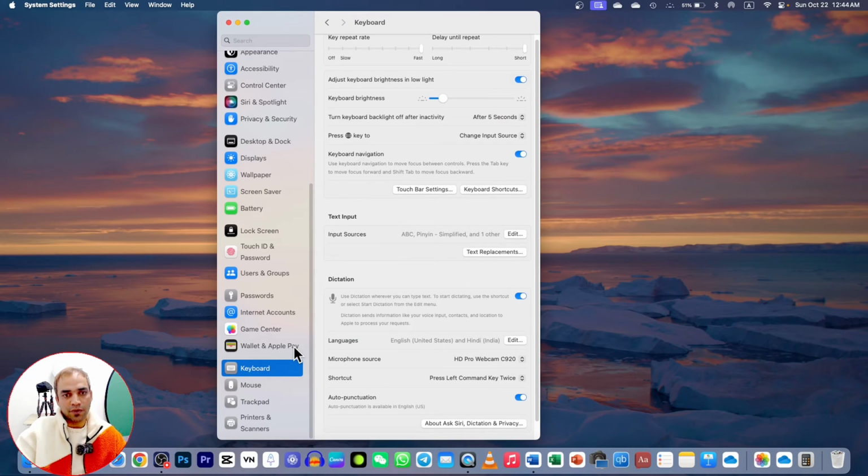I'm using the Sonoma version, so it could be somewhere else on your older version if you are using Ventura or any other older version. Here you will find Dictation. And you need to turn on this toggle first, and there is auto punctuation as well. You need to turn on these two things here.